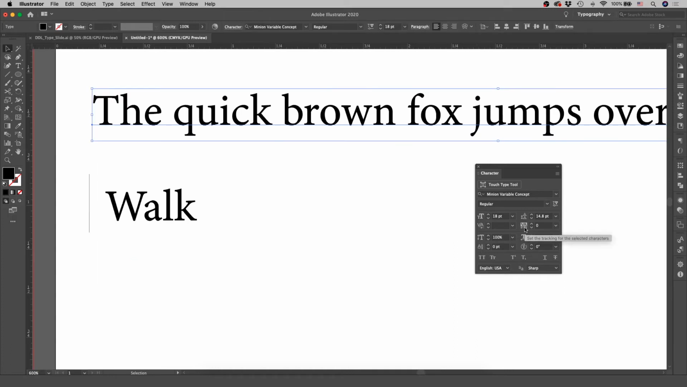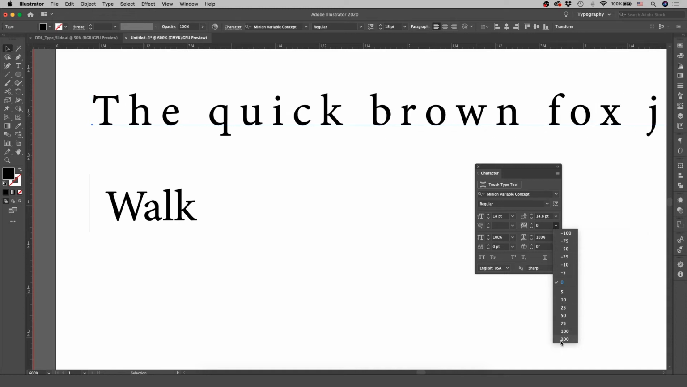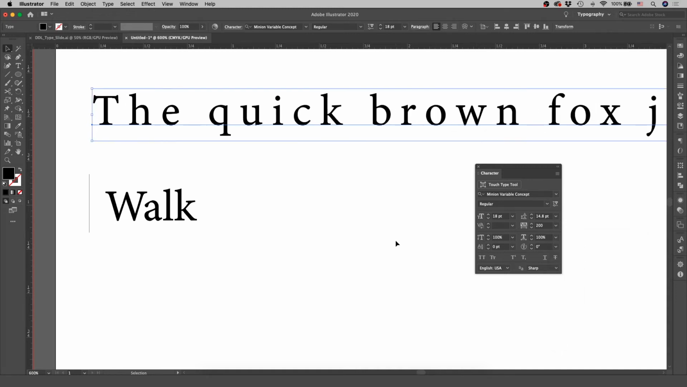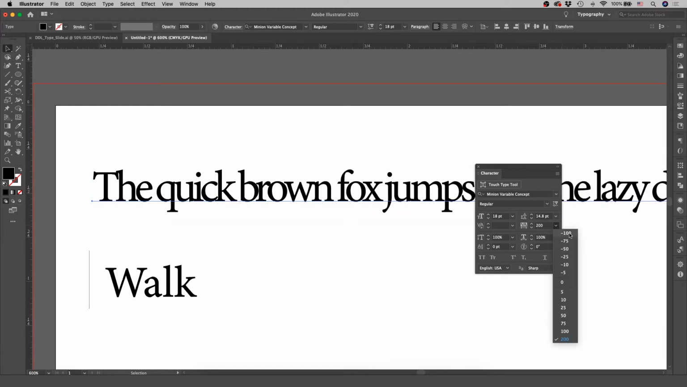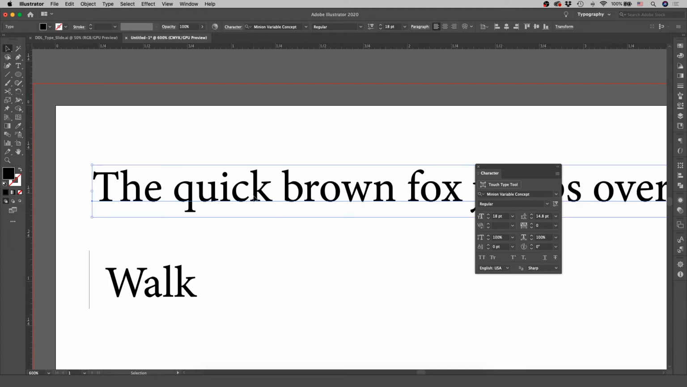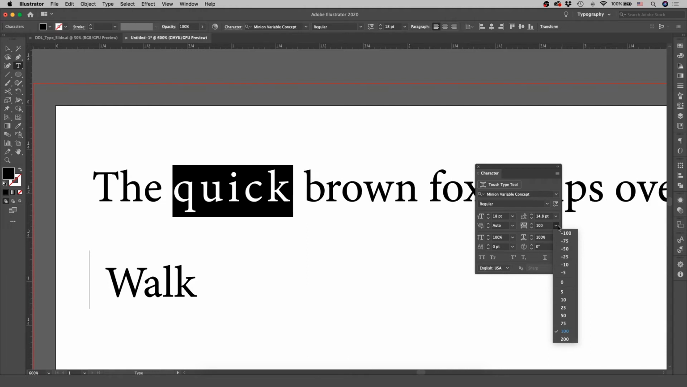Okay, so up next is tracking. So tracking is kind of similar to kerning, only instead of just adjusting the space between two characters, you are actually adjusting all the spaces between all the characters that you've selected. You've probably seen this trick done a million times. Graphic designers love to use tracking, and you can also just select a single word within a line and just adjust the tracking between that as well.